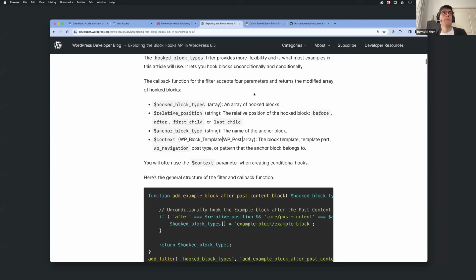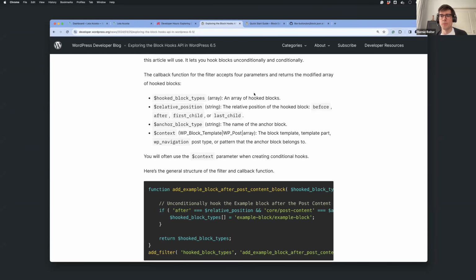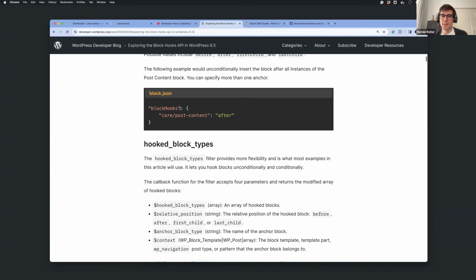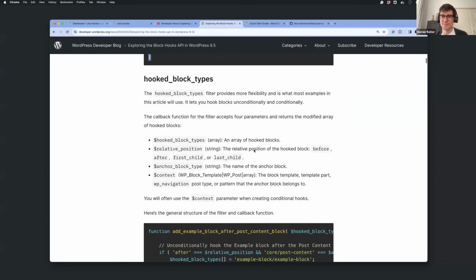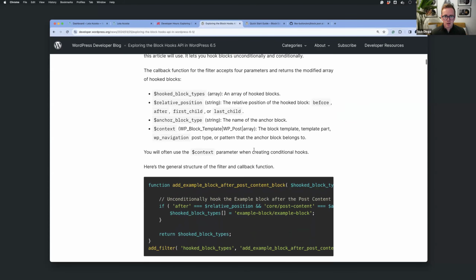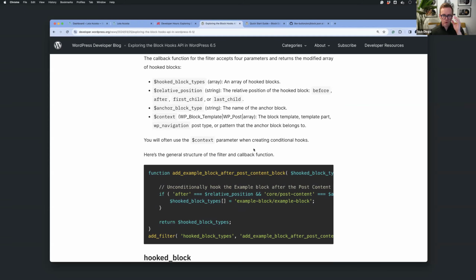I think the unconditional one in block.json is great also to start experimenting if you want to try out block hooks. Just be prepared that wherever you have, in this case, a post content block, your hooked block will show up. If you want to fine tune it a bit and make that limited to certain template types, then you will want to use the filter afterwards. Exactly. So the filter is pretty straightforward.